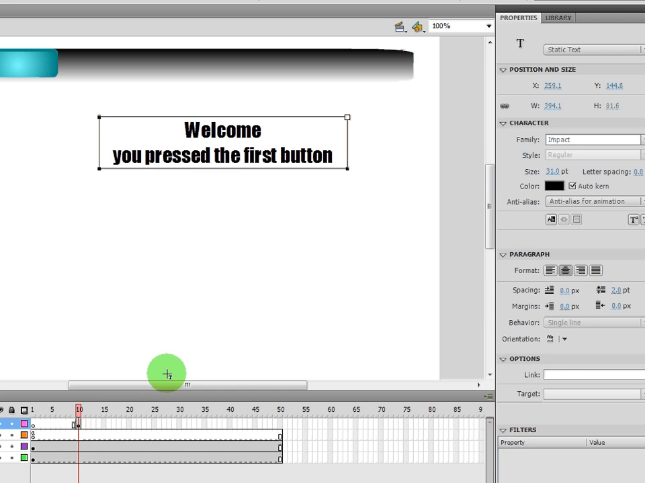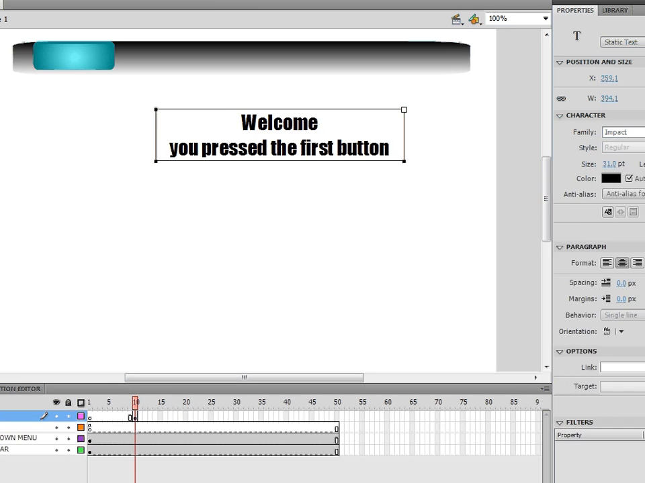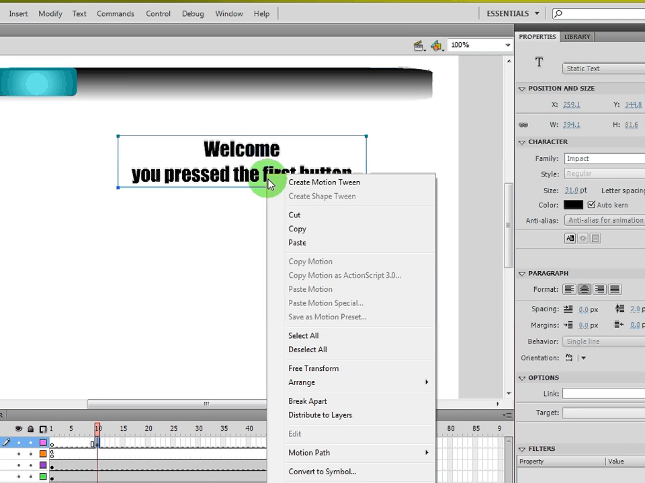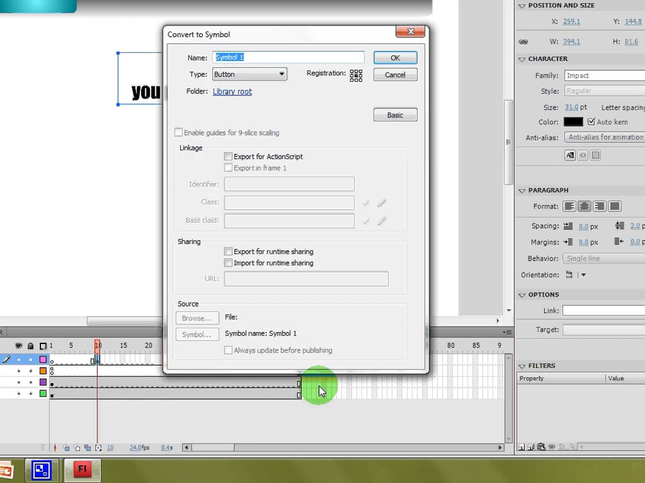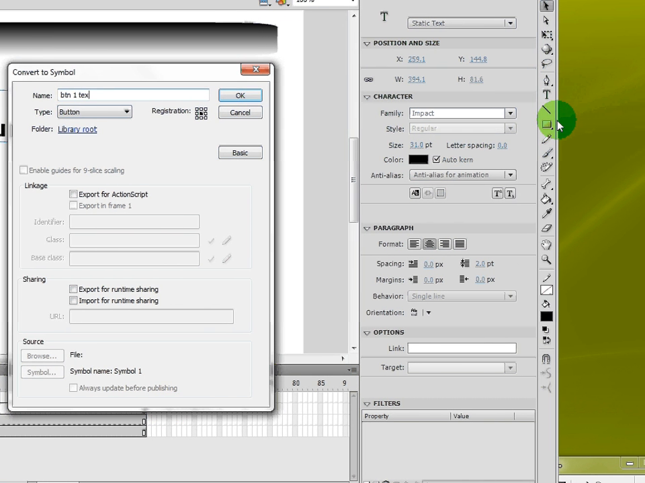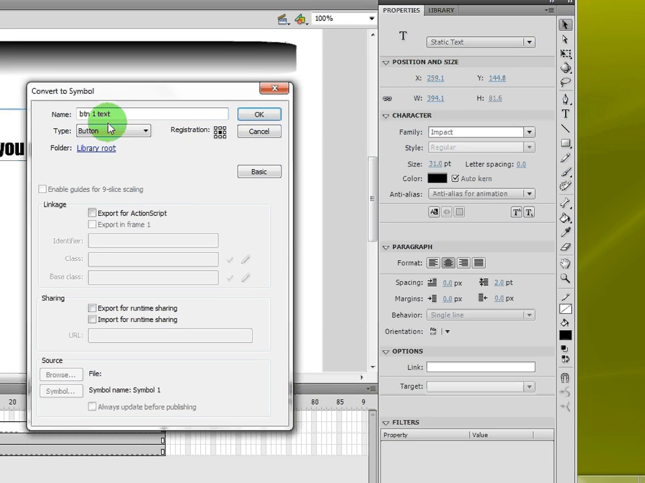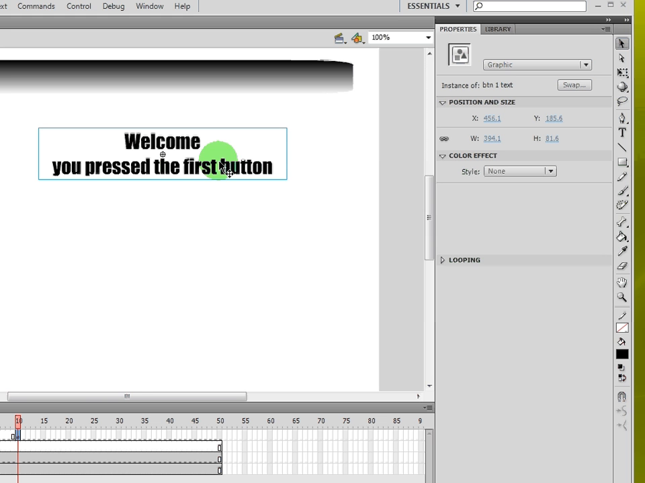Alright, and you can have a graphic here or something fading in and fading out. So I can go up here to my move tool, convert this to a symbol because I'm going to tween it. So convert to symbol, btn1 text, and it's going to be a graphic. This is just practice stuff, so don't stress about this. Just learn the material, but you don't have to do this. You can do your own thing here.